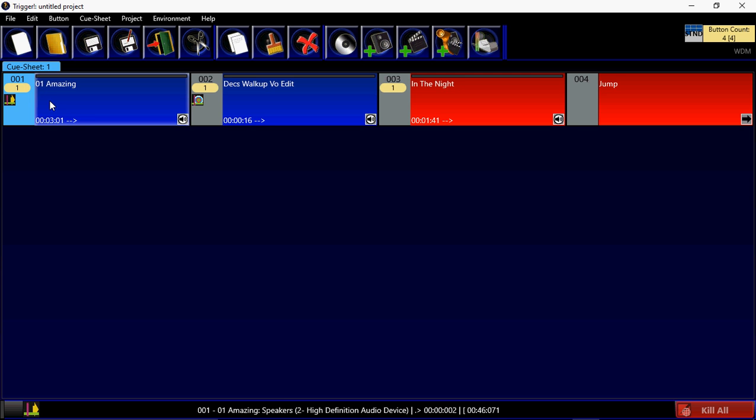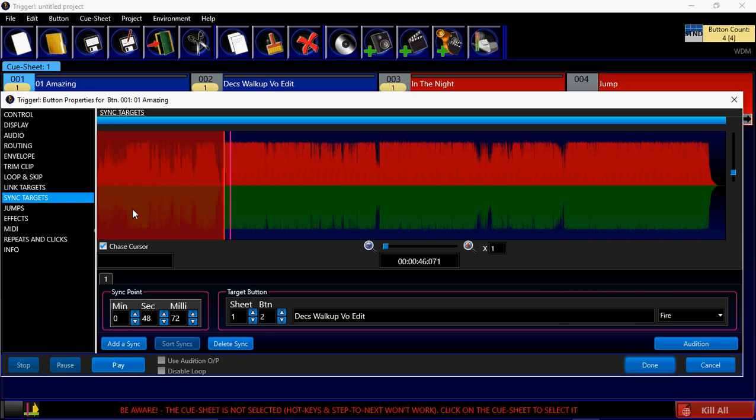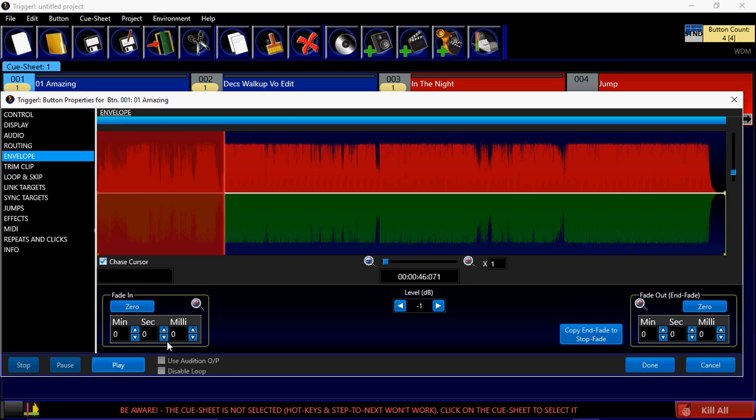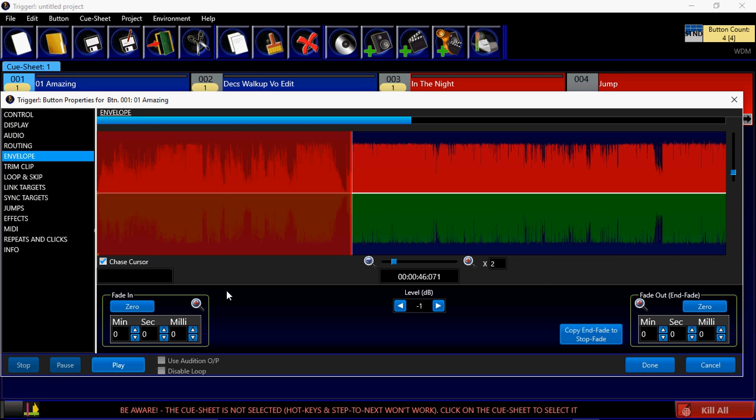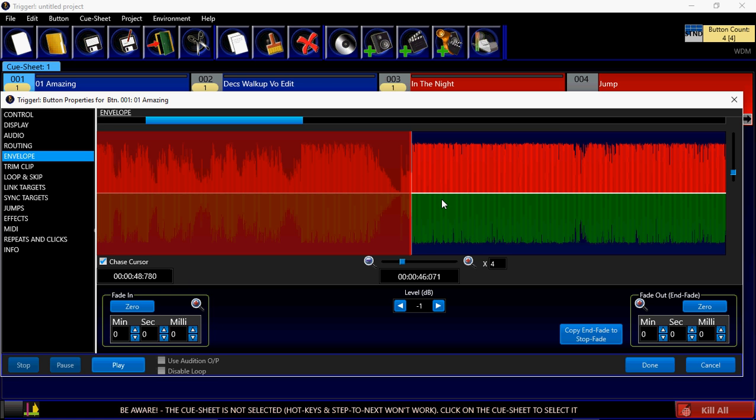And you can see that the track plays through and it fires the target button. But in this instance I'm going to take that a little bit further, because I want the music to duck when the voiceover is fired. So I'll open up the button properties for the music, and I'll go to the envelopes page, and I'm just going to zoom in a little bit on the beginning of this, because I want the music to duck at about 48 seconds in, maybe a fraction before, because the voiceover actually started at 48.